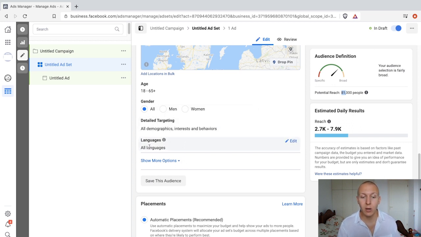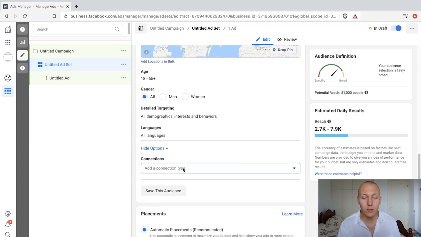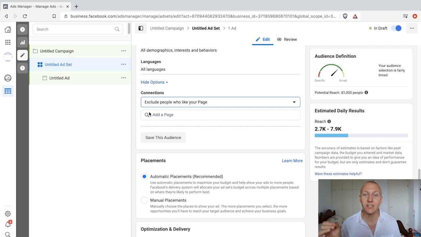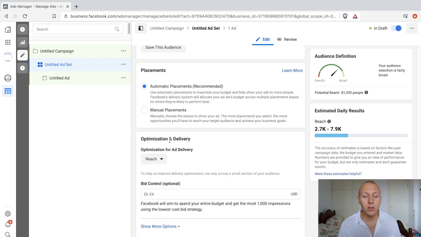However, what we could do would be to show more options, go to connections where it says all people, add a connection type, and then we could exclude people who like your page, right? Why? Because those people do not need a local awareness ad. They're already aware of your business. So that is one of those genius things that you can add in here to make sure that your awareness ad reaches people who aren't actually aware of your business. That is something worthwhile to put in. That is still going to be the only thing we want to play around with because this is going to be so small. Scrolling down, we already know how to work on all this.